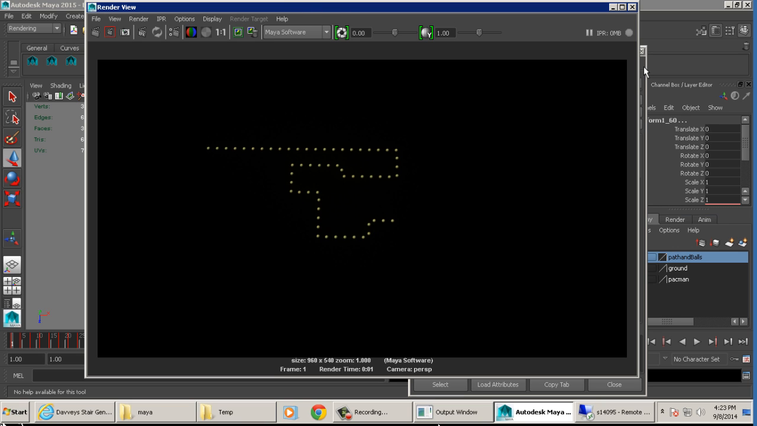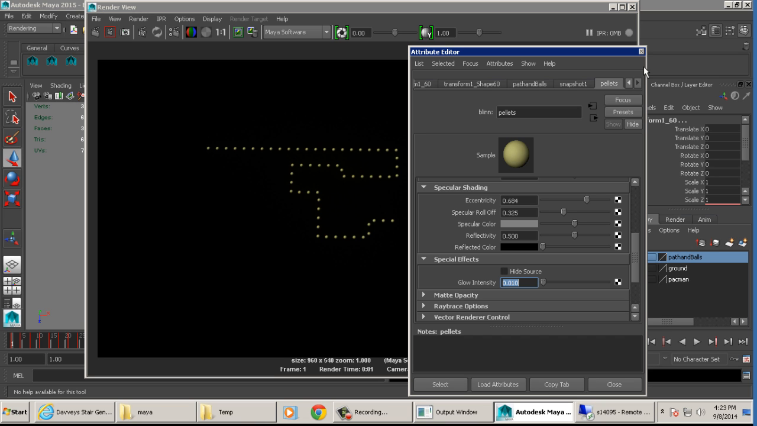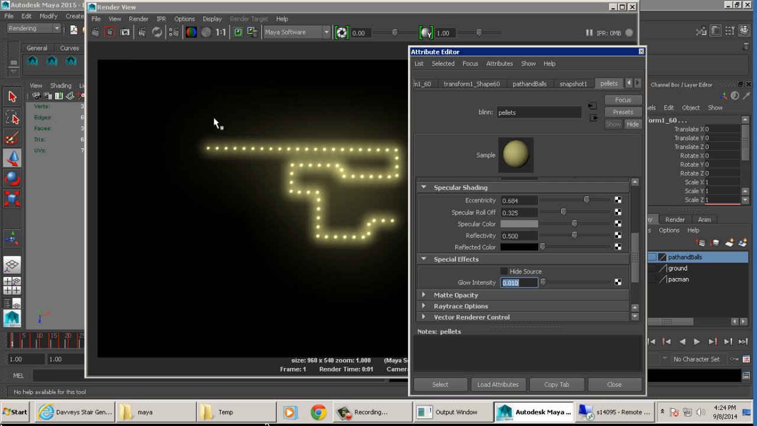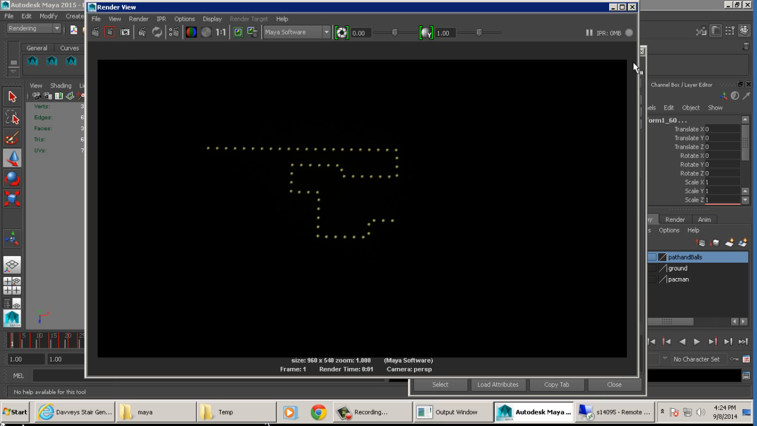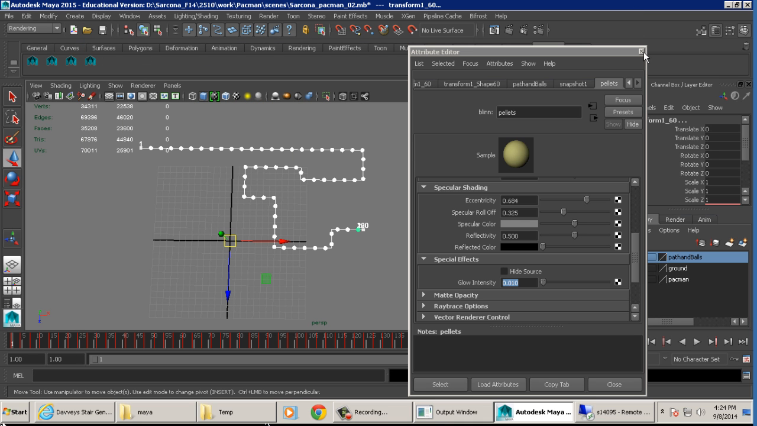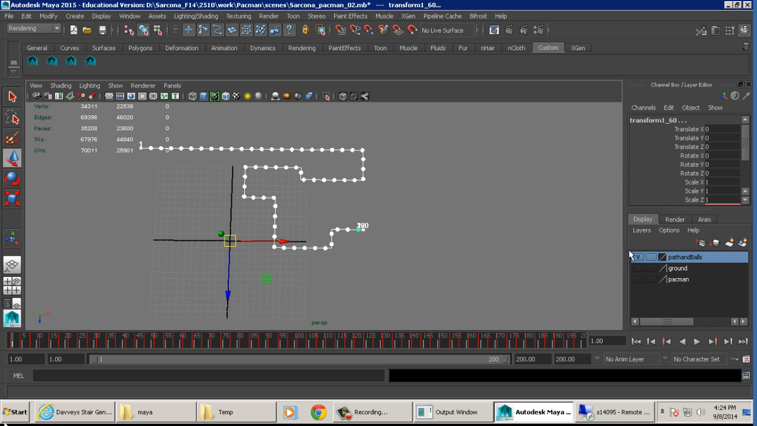Okay, so now we could adjust some of our stuff. We're not going to worry about it right now. Like I could go in here and say, oh, I want the glow to be bigger, make the glow bigger, and then it'll be like that, and that's too much, and then we adjust it again. Okay, 0.01 is going to be a fine glow for what these guys are doing. Okay, so let's close that window, the attribute editor.